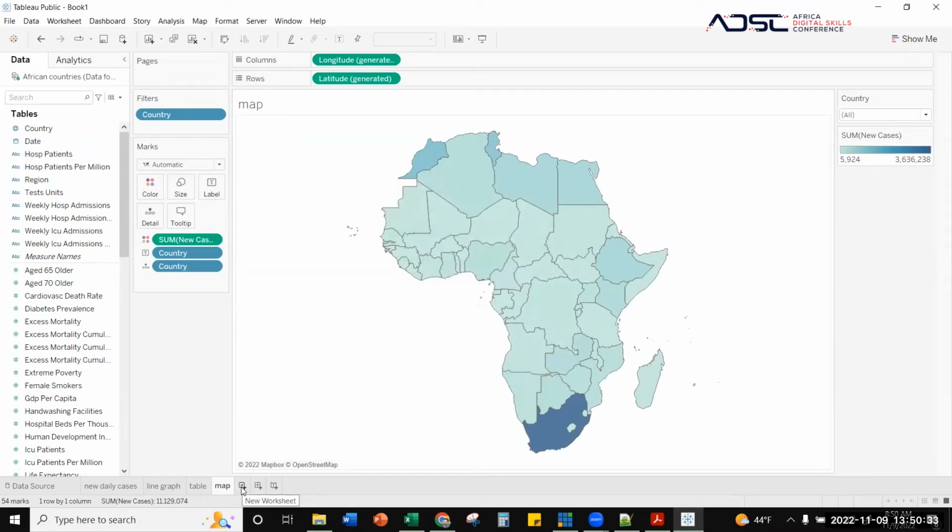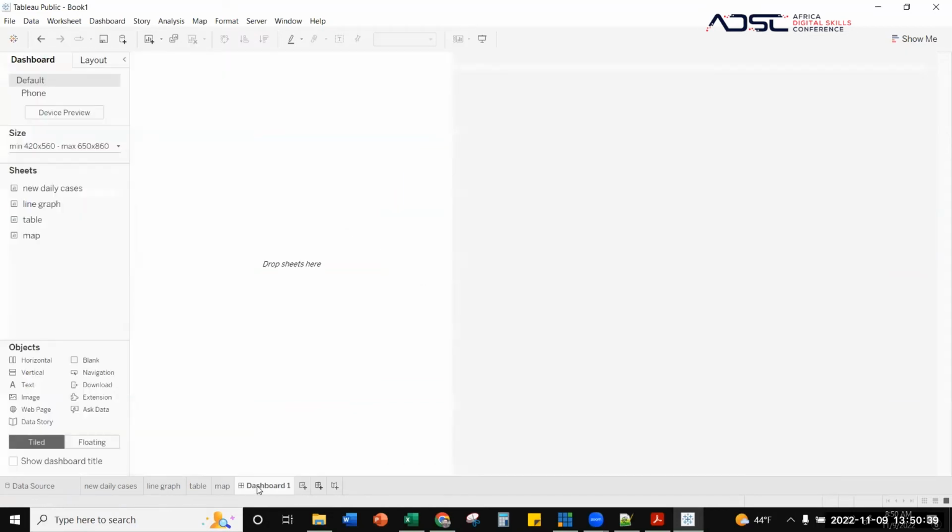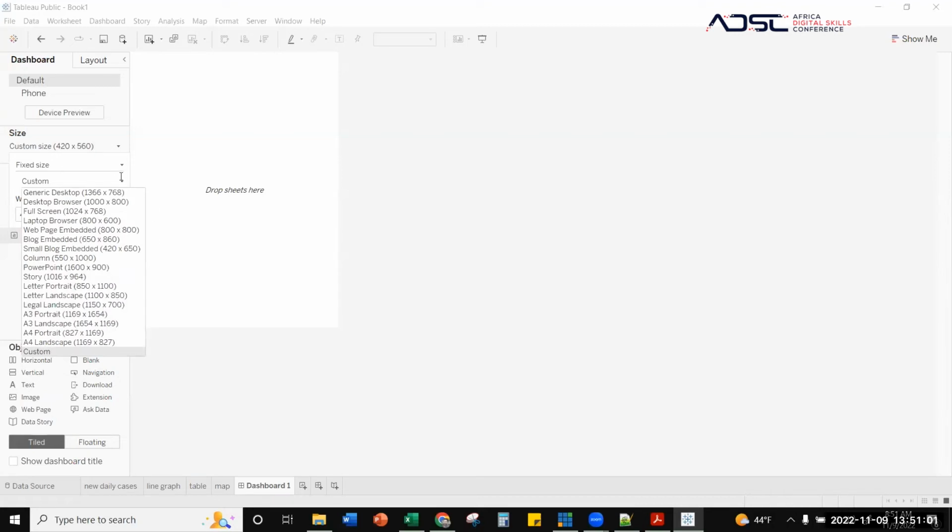To create a dashboard, when you come down below here, it's actually new dashboard. And also this is story. So to create a dashboard, we come here and click on the dashboard. Here I'm showing you the different sizes of dashboard we can choose. But for the sake of this exercise, let's just stick with automatic. Here it's showing you fixed dashboard. You can change the size of the dashboard or the canvas size that you want. And also there are other custom canvases.